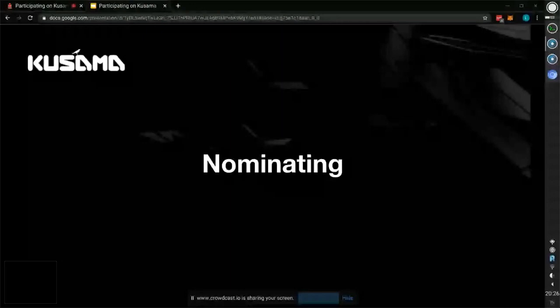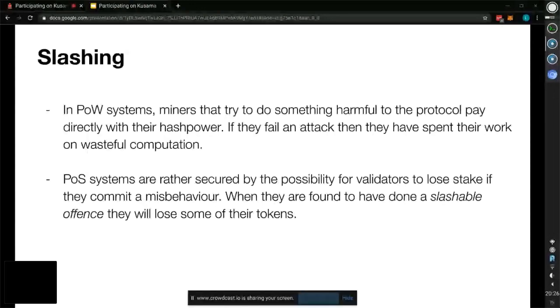So nominating is staking your tokens to a group of validators, and then you share in the rewards these validators are awarded, but you also have the risk of being slashed with them. So I think the most important thing to know as a nominator is the risk of being slashed.